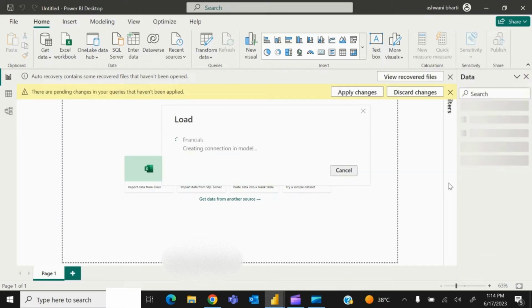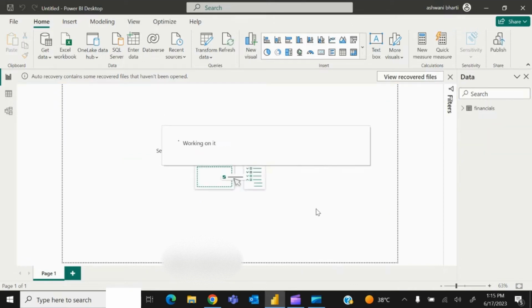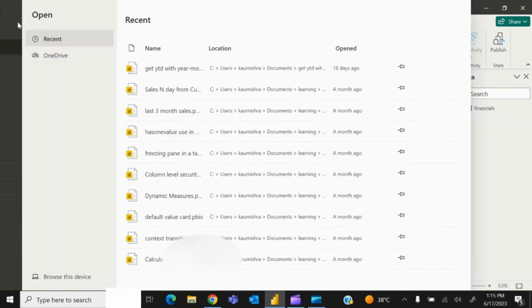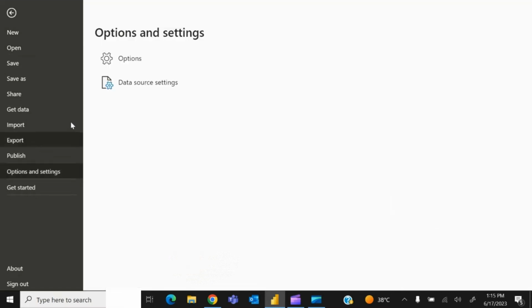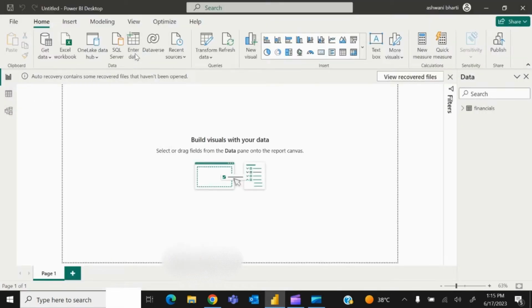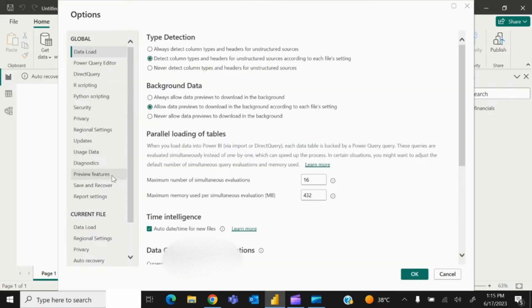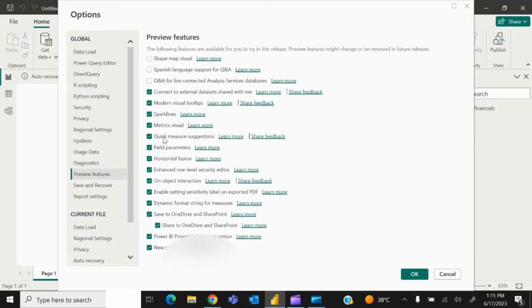So once your data is loaded into the Power BI desktop application, you can go to the file menu, go to options and settings, click on options, and go to the preview feature and make sure that the quick measure suggestions is enabled. This is already enabled for me, so I will click on the OK button and it is done. But for you, you will get an option to reboot your Power BI desktop application. You will need to reboot it.